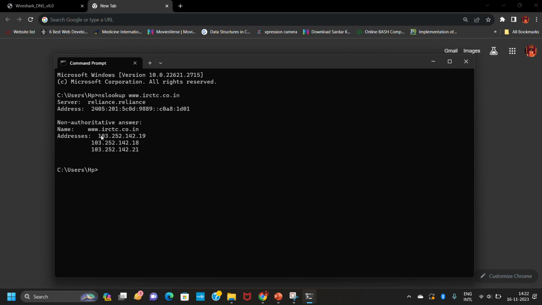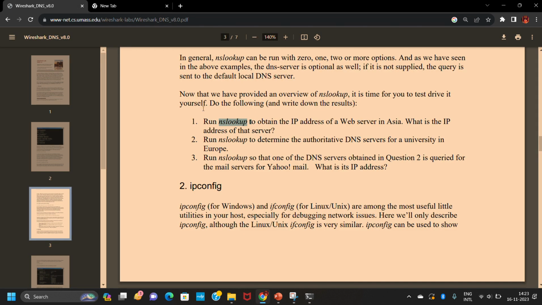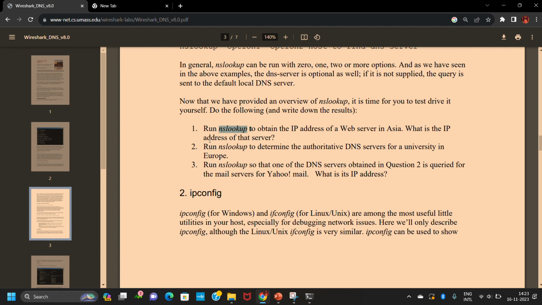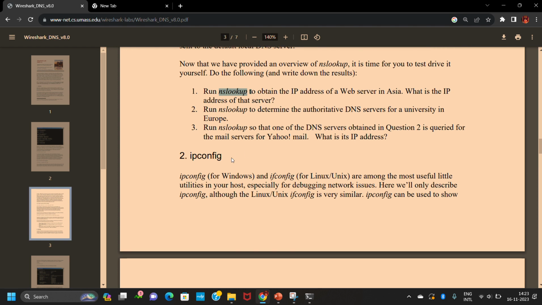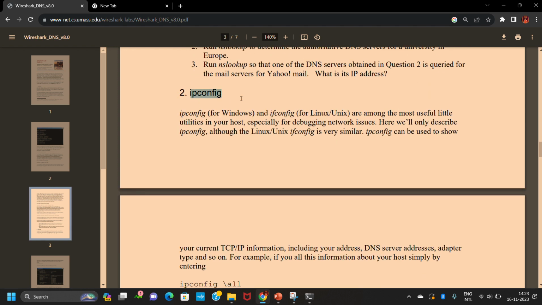So now we have the IP address of the IRCTC. We can also reach IRCTC with the same IP address. So this thing we have discussed, and nslookup determines the authoritative DNS server for a university. Of course, we can determine the DNS server of any university, whatever the name, whatever the IP address and name of this. So now ipconfig.